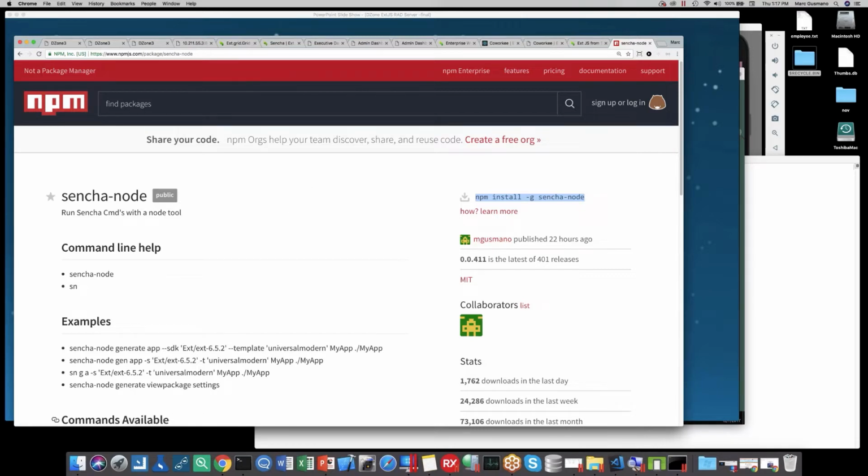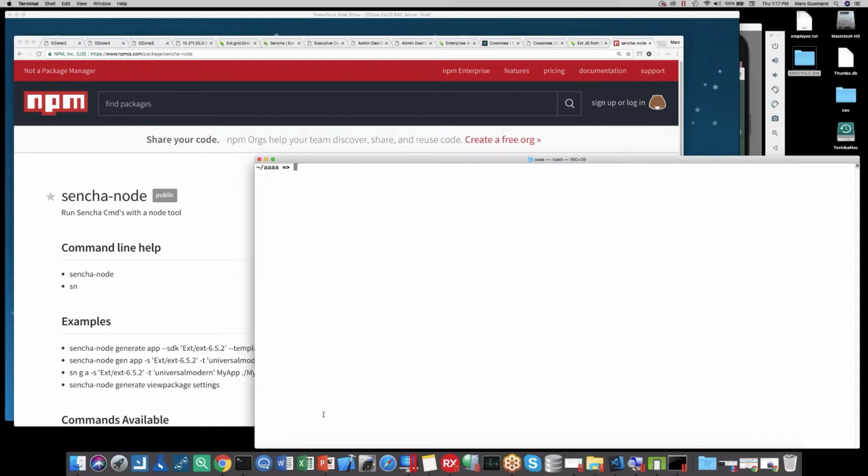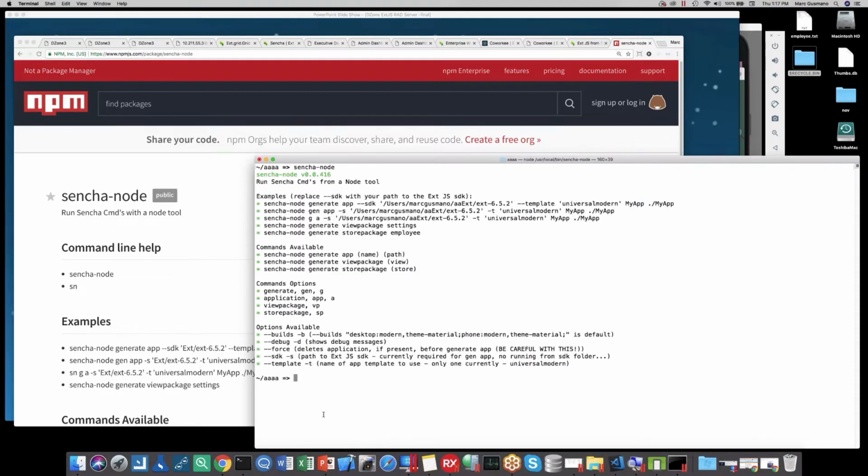And once you've done that, you have the ability to run either Sencha Node or the shorthand SN for the tool. And you can see here, this is the initial commentary that comes out of the product if you just type the command SN or Sencha Node.